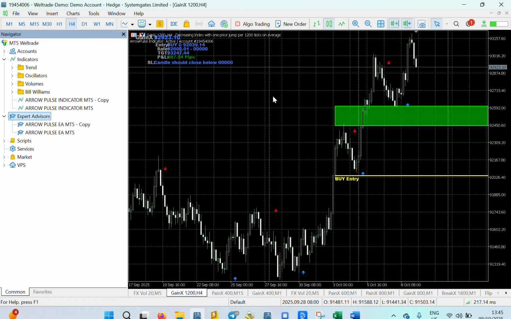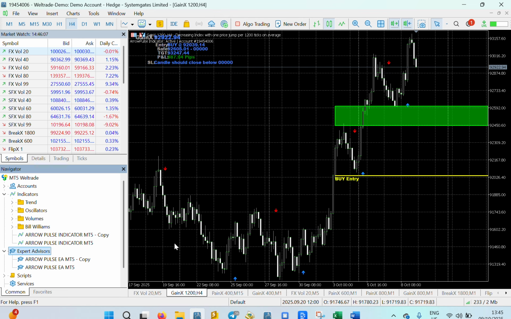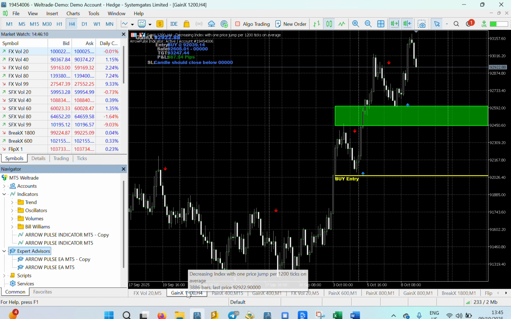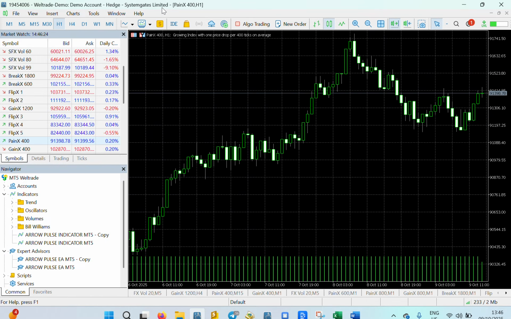What I love to do is, I don't like to mess around with my indicator, so I go to View, and then I go to Market Watch. I'll just load the EA on GainX 400. So I'm just going to check GainX 400. You just drag this and drop it on the chart at the top there, so that it can open a completely new market. Okay, then there is a new market for us.